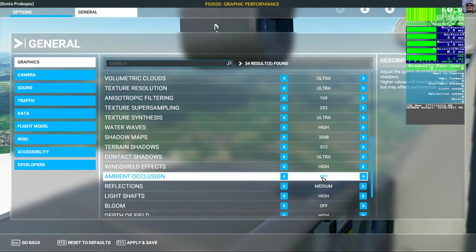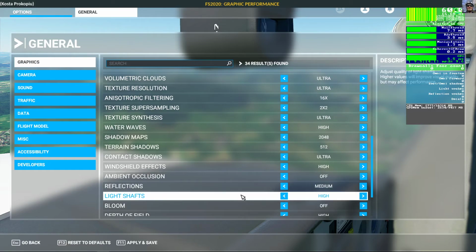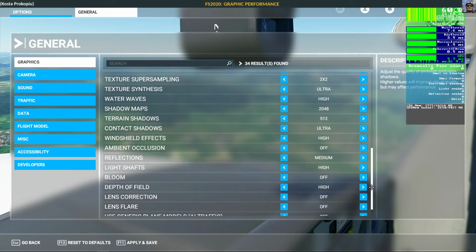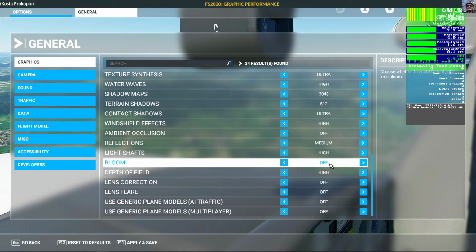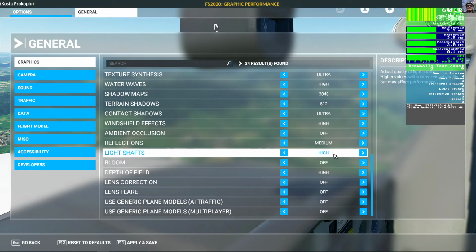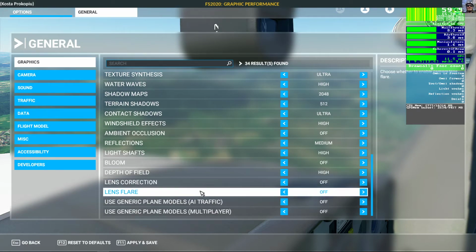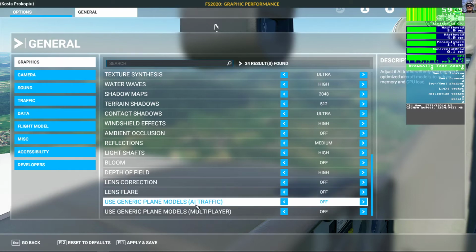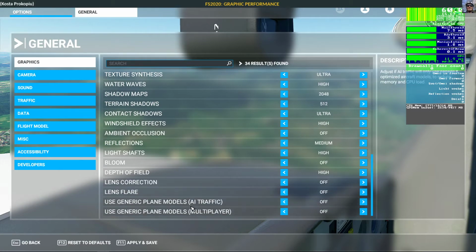Ambient occlusion doesn't seem to make a big difference to me visually, at least not when I tested it. And turning it off actually put a bit less strain on the system, and therefore, yeah. The bloom I turned off. Light shafts high, depth of field high, and all these lens flare and lens correction and stuff like that. And AI I've turned off completely.